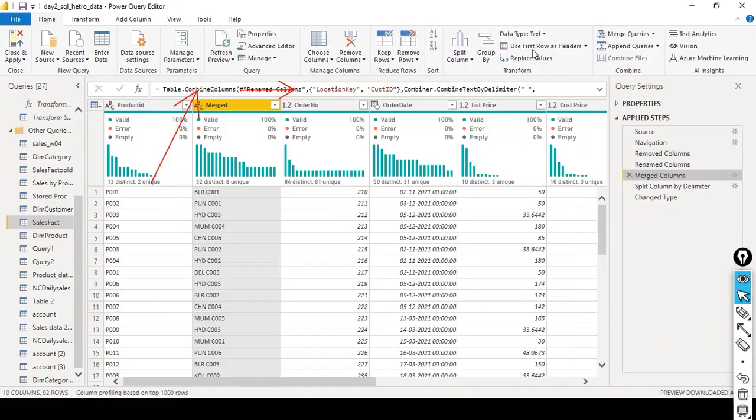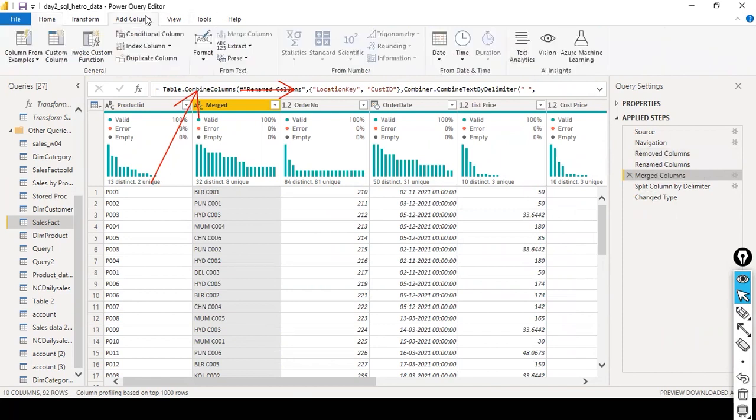And another limitation: you cannot add an index to the table. You have something called Index Column. If you go to the Add Column ribbon, you'll find the index column. Why do I need to use the index column? Supposing you don't have any primary key column available. A primary key column is the column where you are not supposed to have duplicate values of your keys. For example, you have a product key column. The product key column should not have any duplicate values in it.